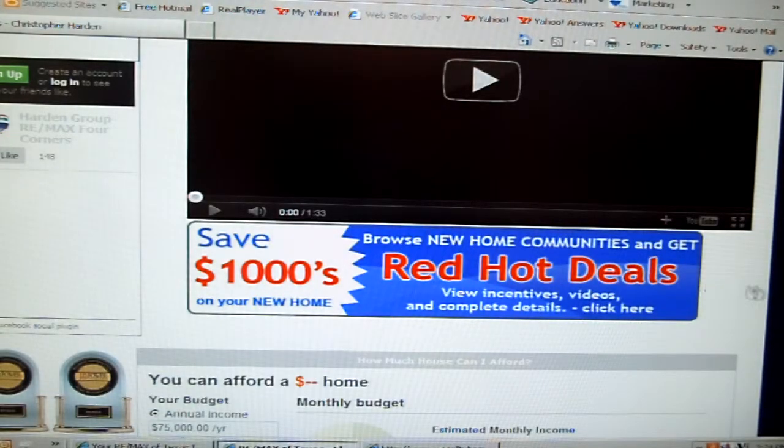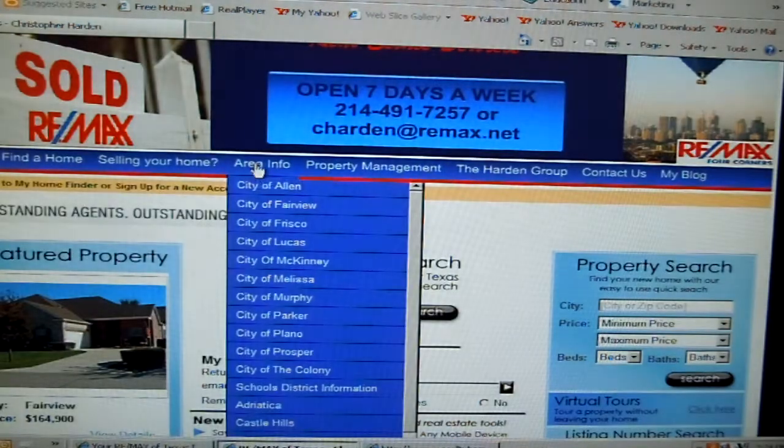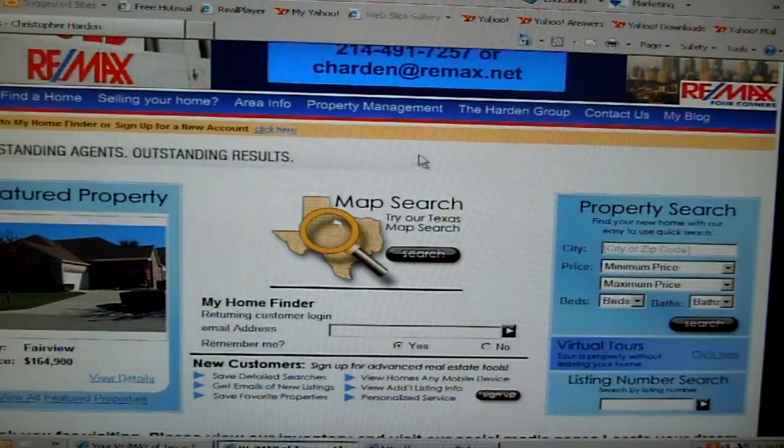Area info. What we've done with the Harden group is go in and add all of our cities that are around us, neighborhoods that are around us, school district information, and SEO that to try to attract more consumers and clients and buyers and sellers to our webpage. We typically average anywhere from a slow day of 8 or 9 hits a day up to 22 to 26 hits a day. So we're able to add that to our sellers' minds when they go to list their home with us. We're able to move their product by showing it to more consumers. That's what this business is about, is marketing.